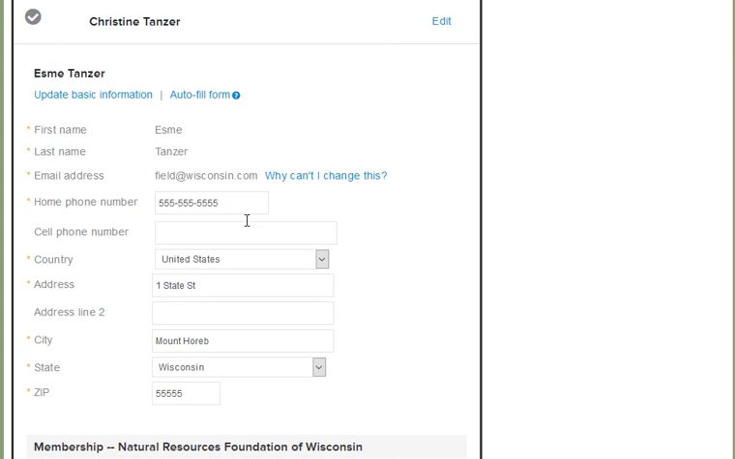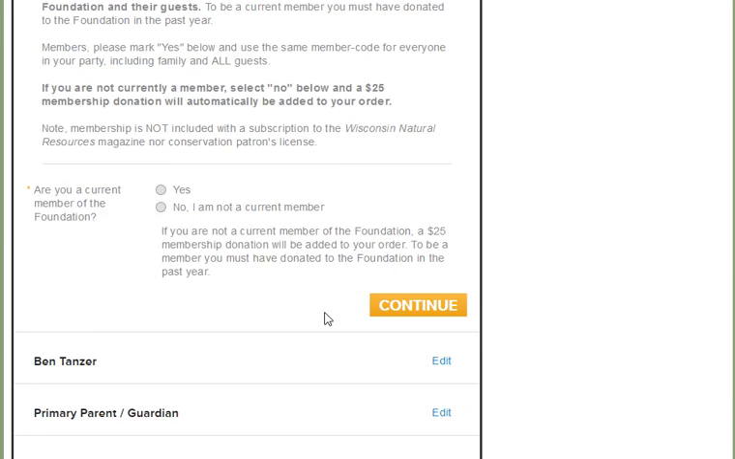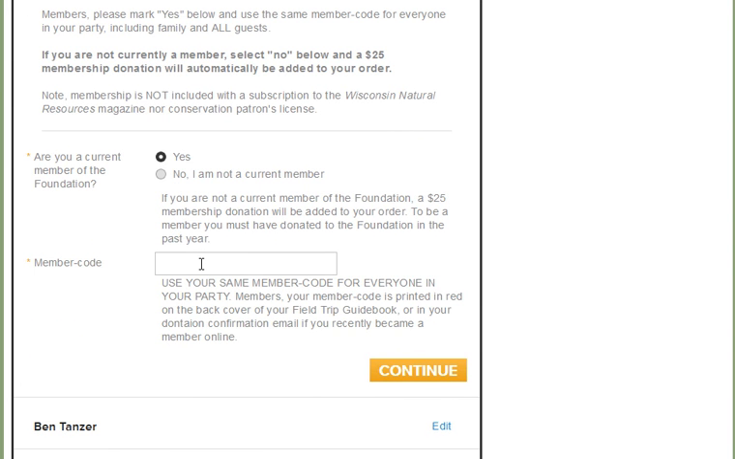Okay, and this is my daughter. It's going to pre-fill her form in already because she's a minor. And again, I will click yes and use the same member code for her, as well as everybody else in my party if I'm a member, and then I would click no for everyone in my party if I'm not a member.